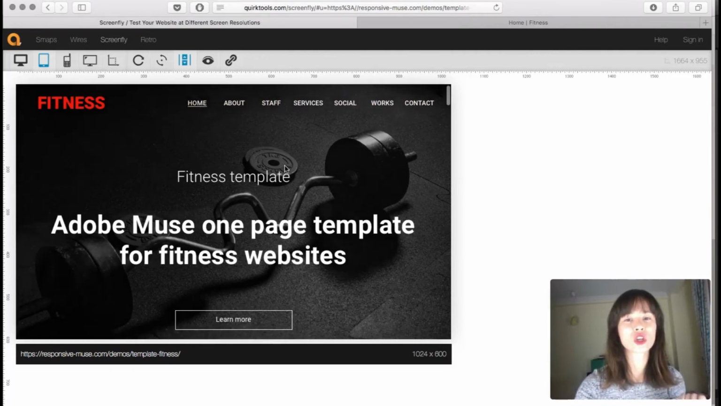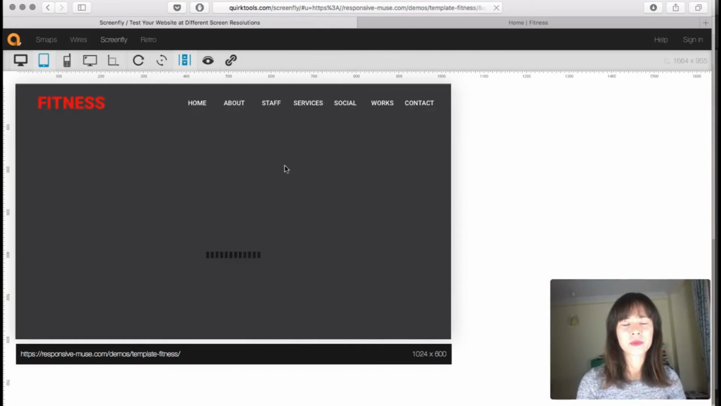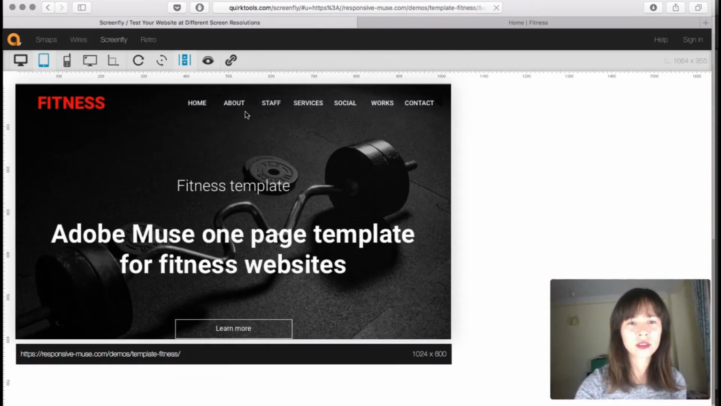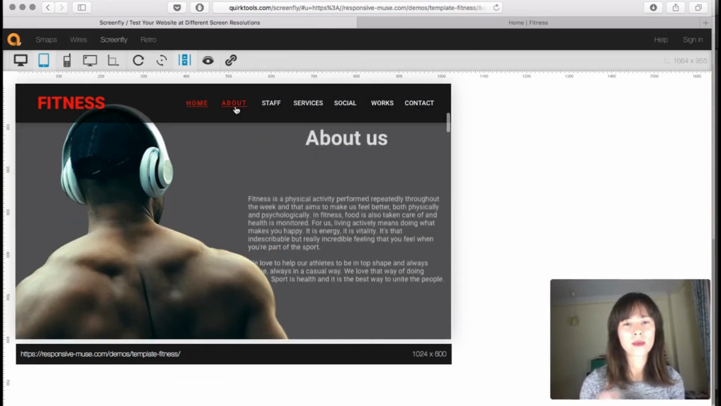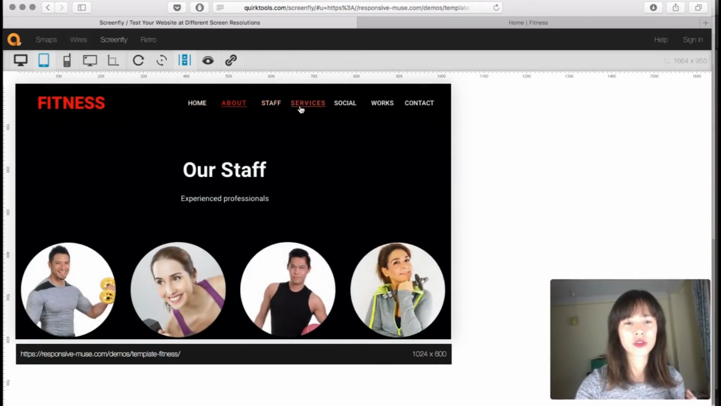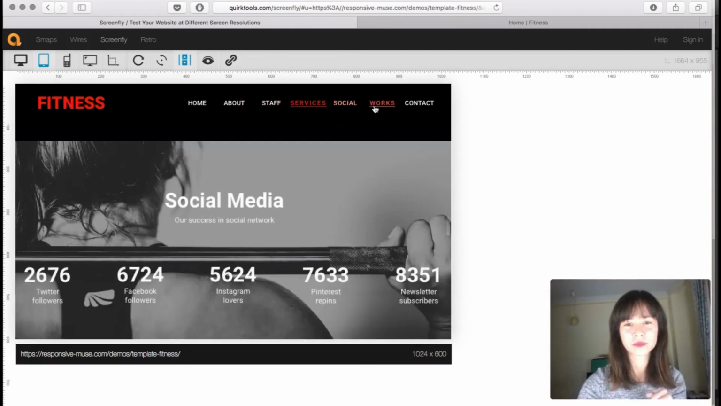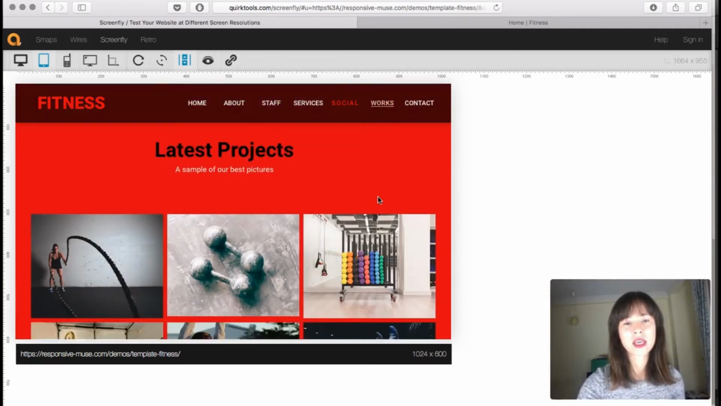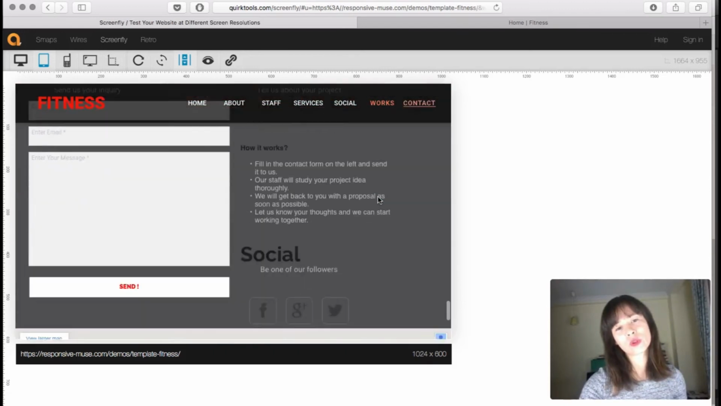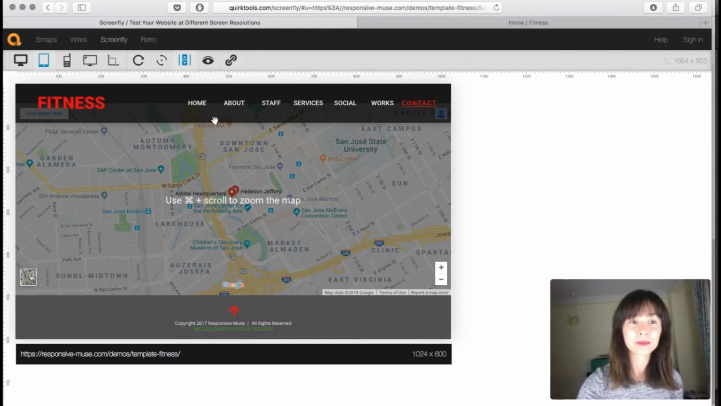Okay, this looks better. I'm actually going to refresh it so I can see the animations. So I'm going to use just the menu so you guys see how all the elements smoothly appear. All right. Latest projects, and then we scroll down to the contact form and then the map.